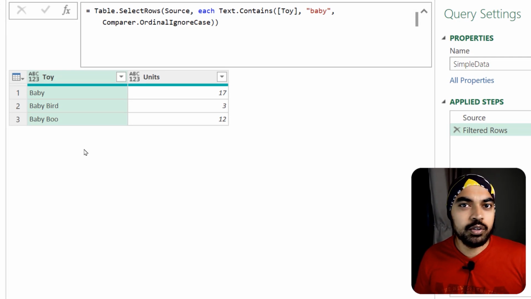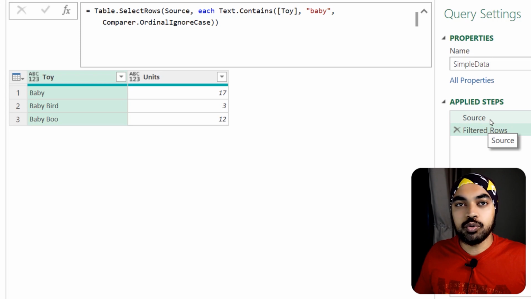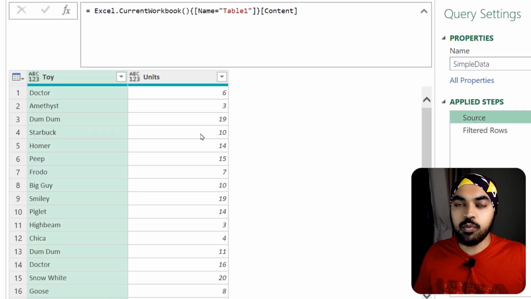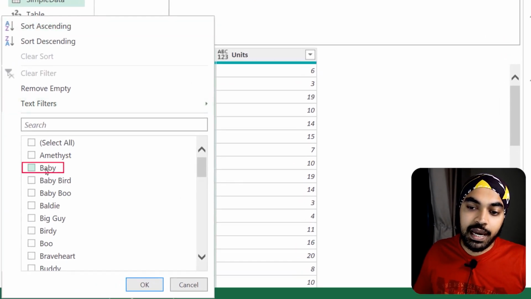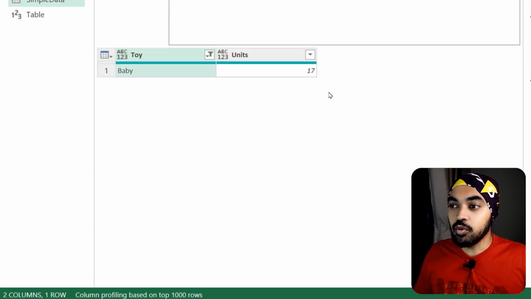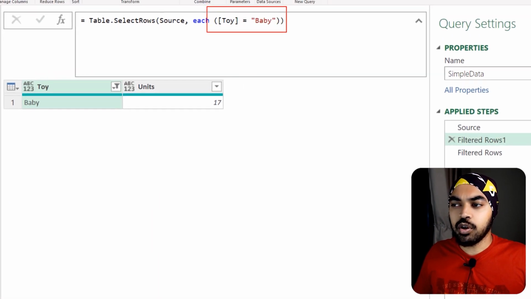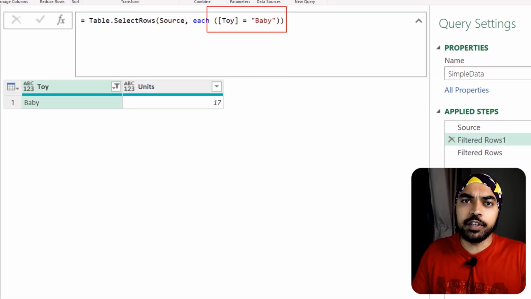Now, you could argue that this is not what you're trying to do. Maybe you're not trying to apply a contains filter. So I don't really want to keep all the baby items, I want to keep the baby item. So maybe you would want to go here and keep only the item as baby, in which scenario you do not really get the Text.Contains function. So how do we solve this problem?